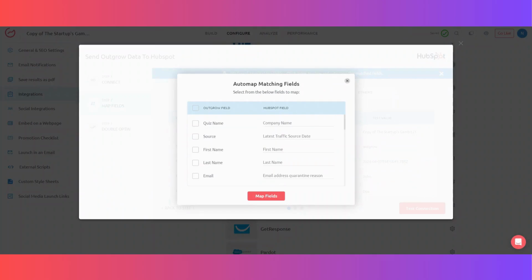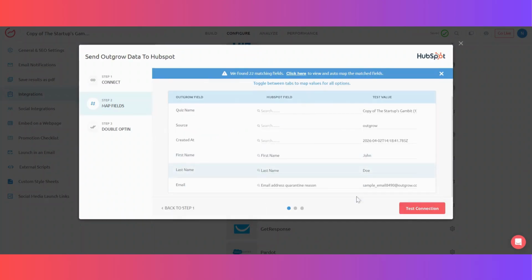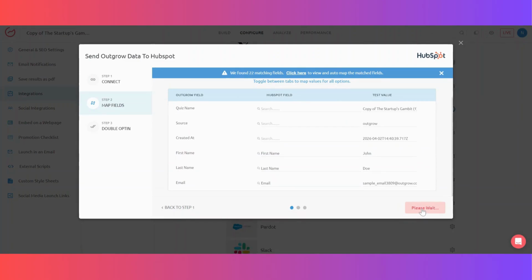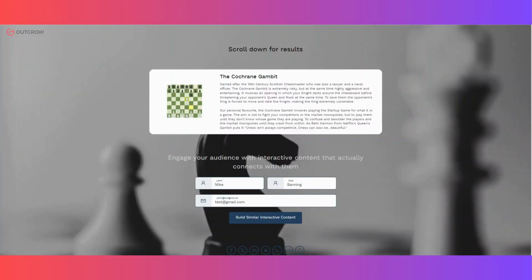You will see the Automap Matching Fields section, where you can select the fields you want to map in your lead data. Let's select common data from the lead forms, such as first name, last name, and email address, and then click on the Map Fields button. And then click on the Test Connection button. You will receive a notification. Integration activated. The responses from this recommendation will be sent to HubSpot.